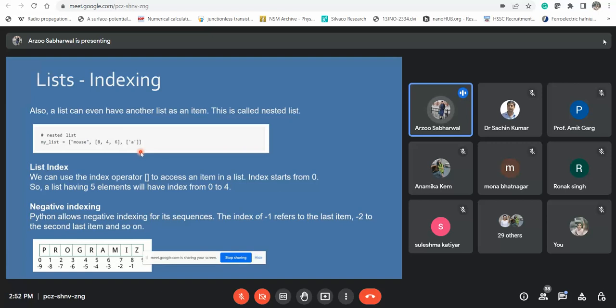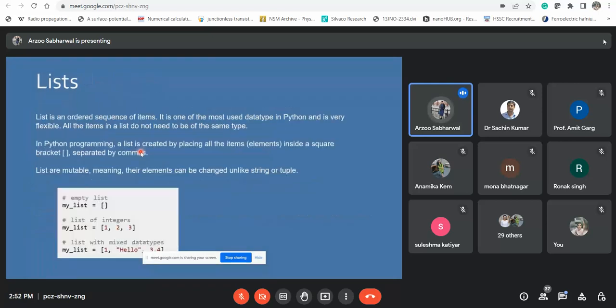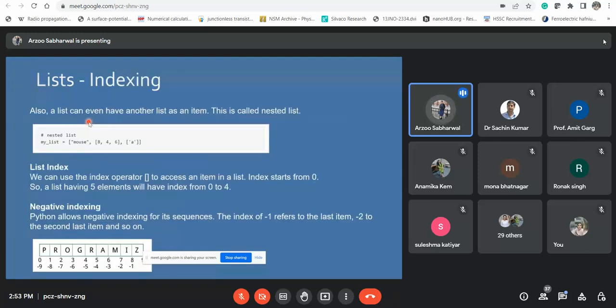We also want to understand what is indexing. Indexing means giving a number to each item which is there inside the list. Just go back and see here. We said that a list is an ordered sequence of items. If it is ordered, we must give the order number to each item. And when we give that order number to each item, that exactly is called indexing. There are two kinds of indexing that we can do. We can do a positive indexing. We can do a negative indexing.